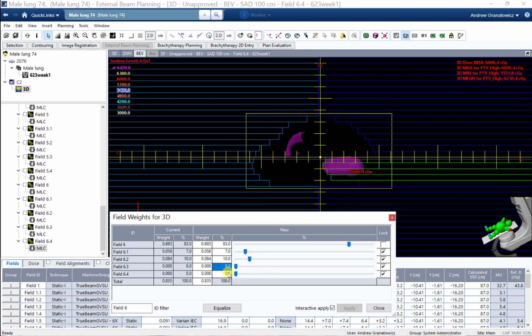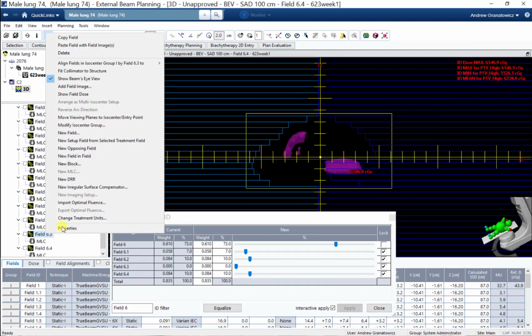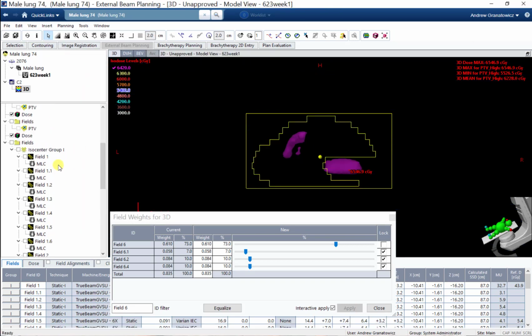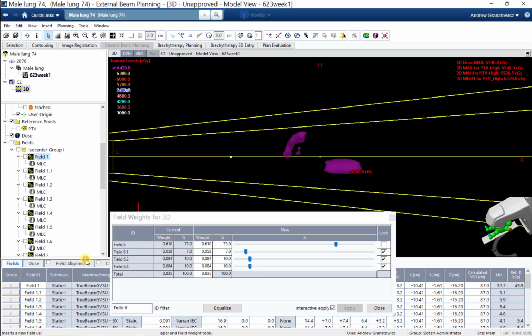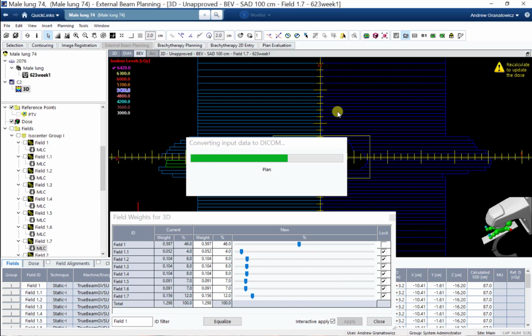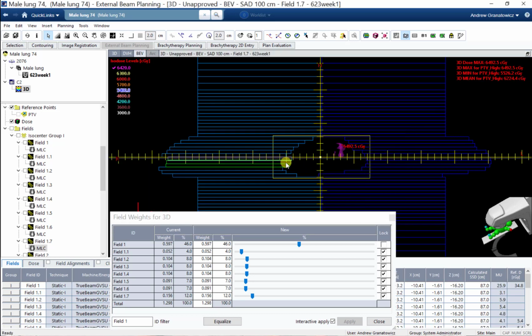Oops, I forgot to add weight to 6.3. We'll just delete it. Just delete that. So we're below 110, so that's good. Let's just see what happens when we add one or two more though. All right, got rid of all that.